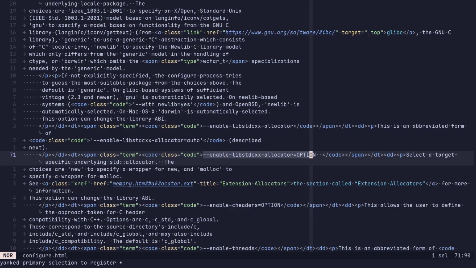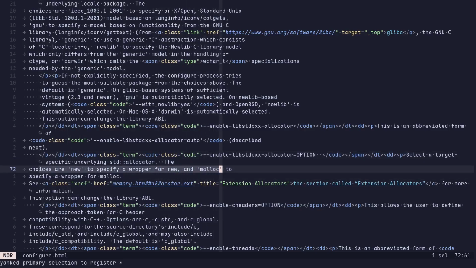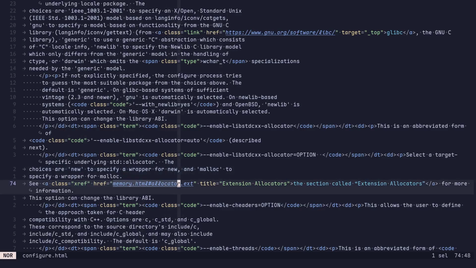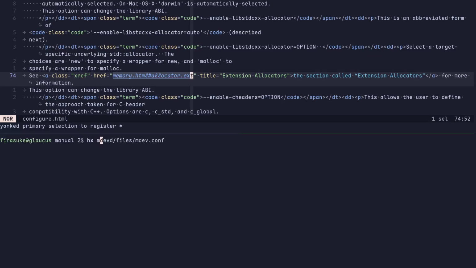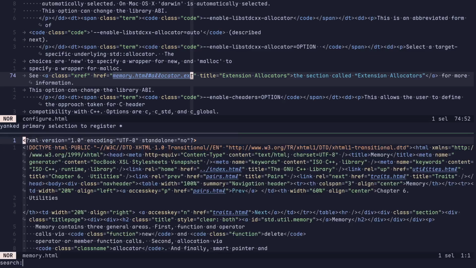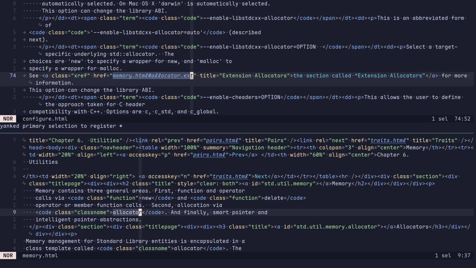Option to select a target specific for the underlying allocator implementation. The choices are new to specify wrapper to new and malloc to specify wrapper for malloc. And then we should check out this memory HTML section for more information on the library. Okay, so they're making it easy. Let's check the allocator section.